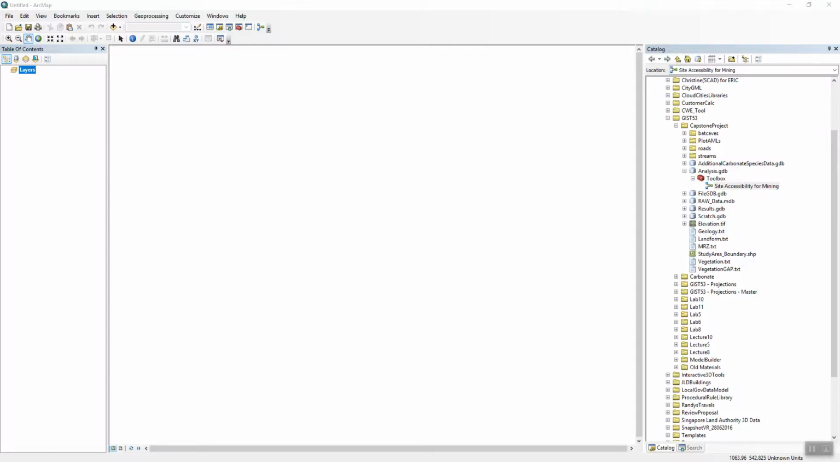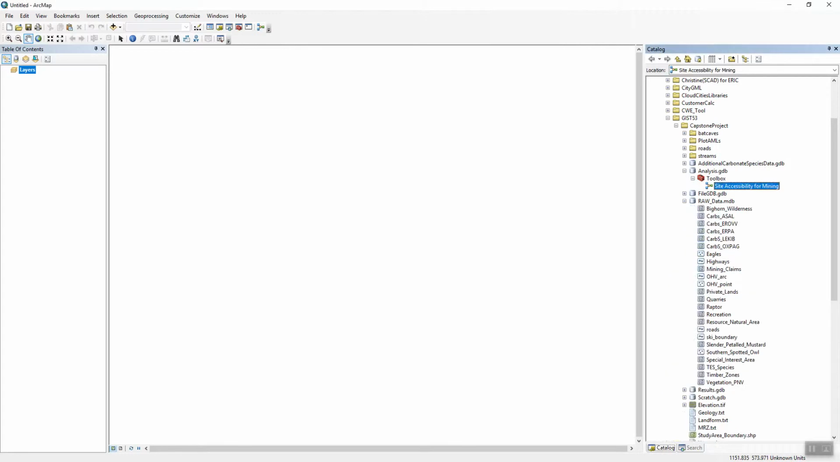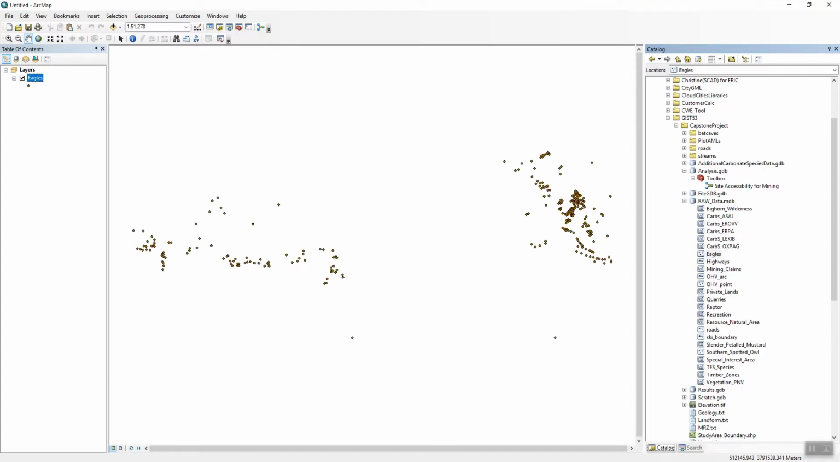Hey y'all, I wanted to talk a little bit about species. Let's talk about bats. Some of the species you've got here are represented by points, like eagles. Eagles are an example. These are eagle points of some sort. Now, one of the questions I got is how do I figure out what these things mean?